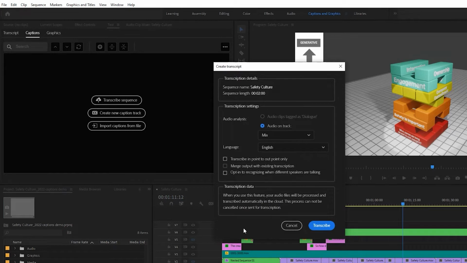In the timeline here, my voiceover is on track 1, so I'll select this. You can leave Adobe to find it, but I prefer to manually select. As you can see, you also have the option to transcribe a selected part of your timeline and then add it to an existing transcription. And this is great for updates and changes, as the process can take quite a while on a long sequence.